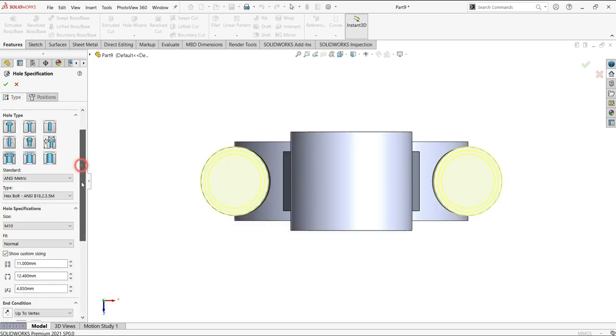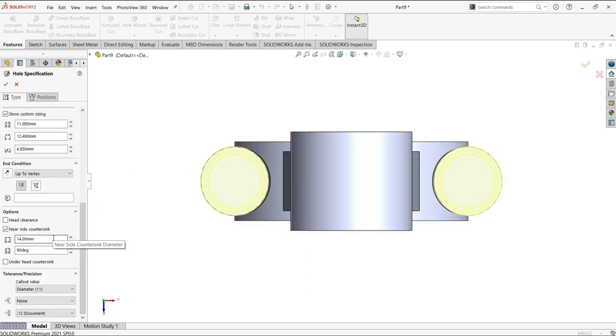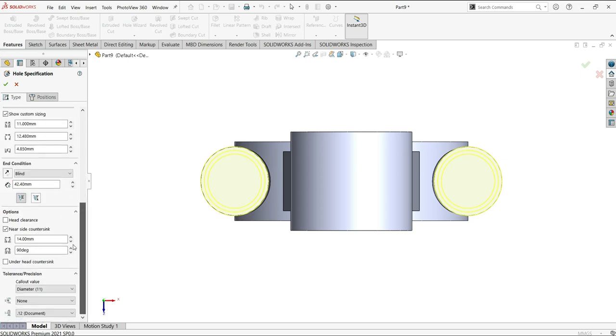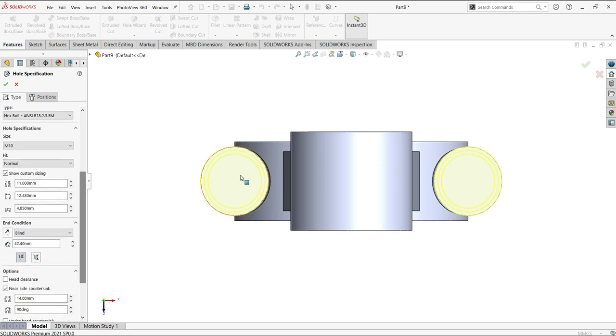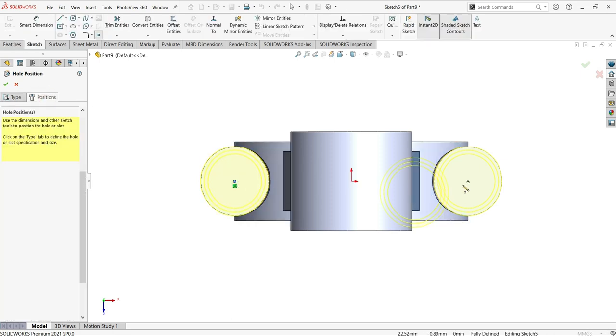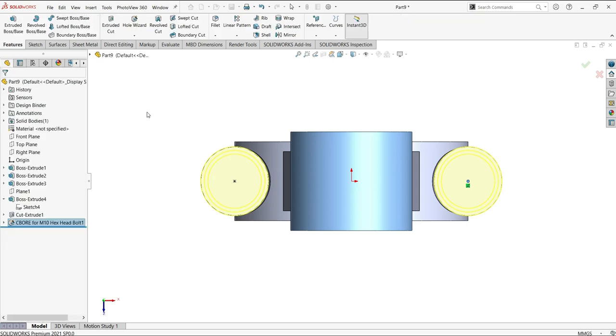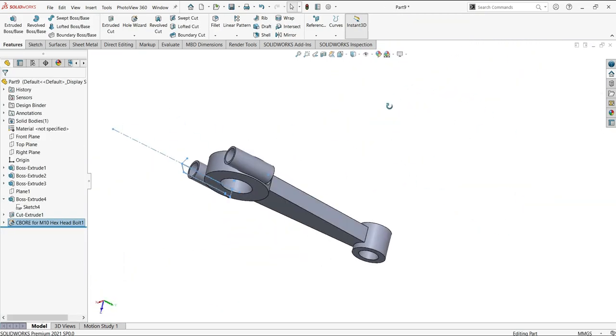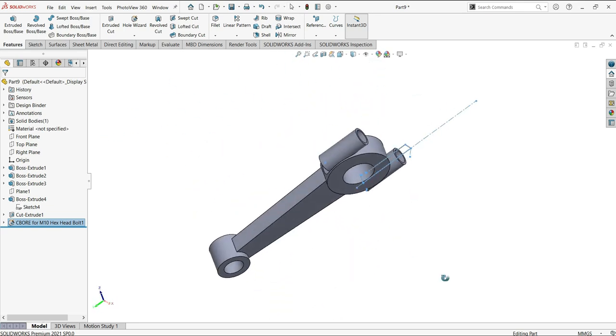Okay, maybe I need to change here, not up to next. I will put just blind and put the size. Okay, that's good. So just put here blind and then put 42. So it's okay, and we'll just keep that the angle. Go there, select, and then so we have this hole. So that's the one we want. So we have made the hole.